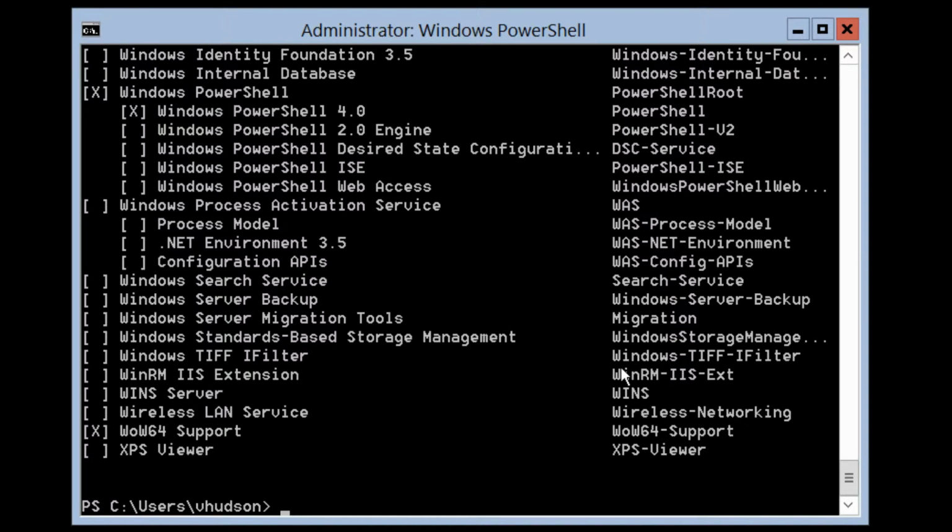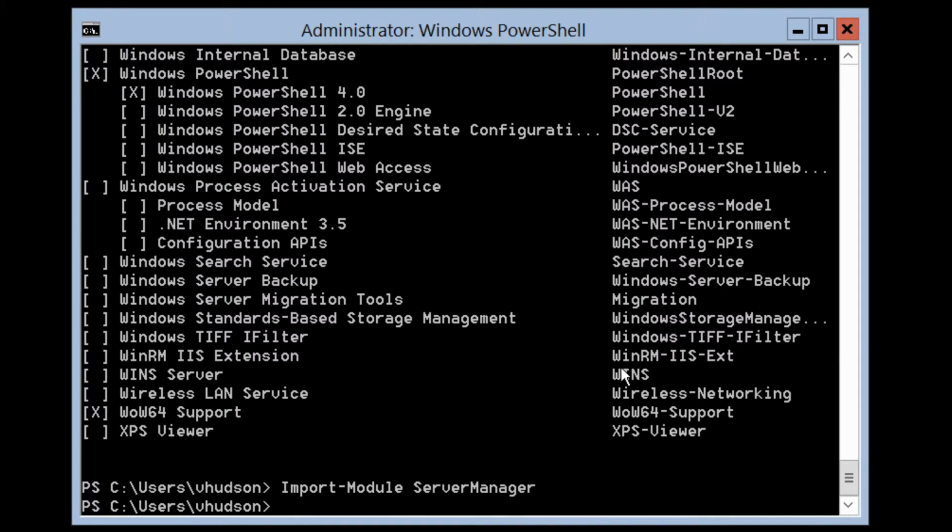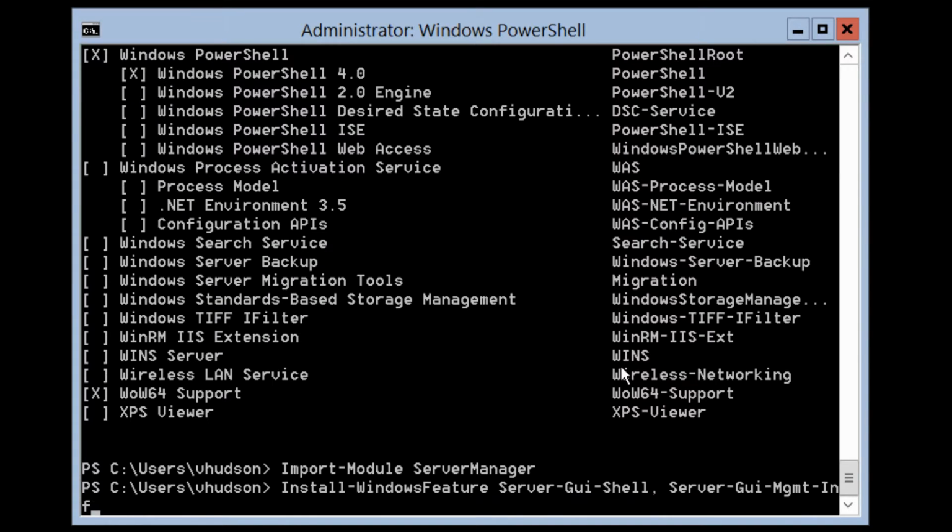Now you might have to do an import module server manager if you don't already have the module, but we did, so I didn't have to do that, but it's good to do it just in case. And then we can go ahead and install the Windows feature, or features as I should say. Unfortunately, you cannot autocomplete these, so you just have to know it.